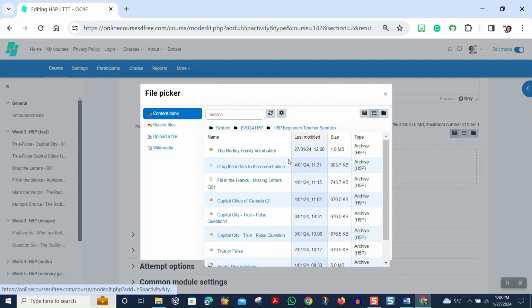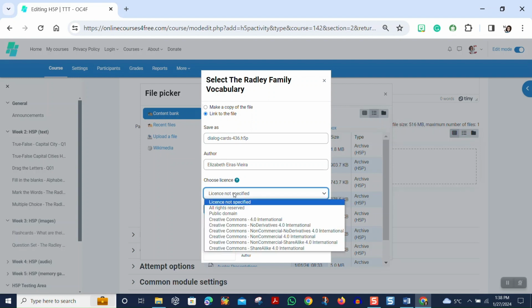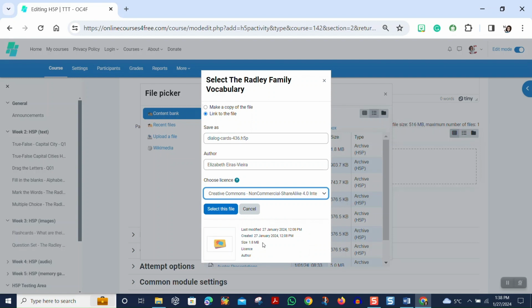There we go. And here's the Radley family, which I created today. So I'm going to add it, and I'm going to link to the file. That way, if I decide to make any changes, it'll be great. The author is me. I'm going to specify a license. Again, I want Creative Commons, non-commercial, share alike, 4.0 international. I don't want people to make money from my creations when I'm not making any.